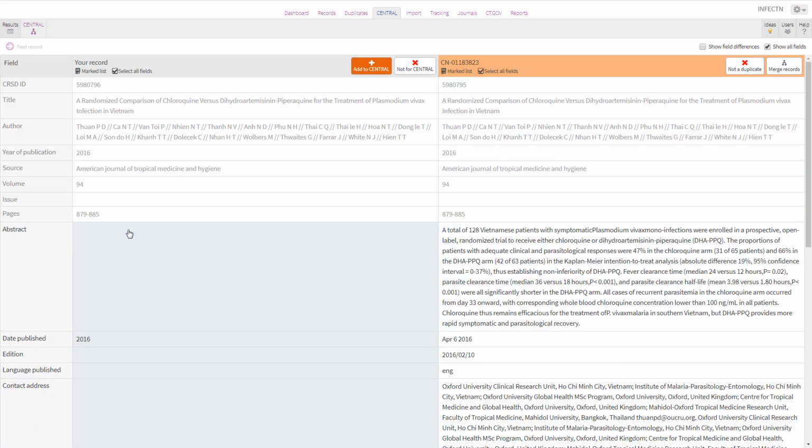So if we click on that record, it takes you into a screen which is very, very similar to the deduplication screen. The difference is that you're merging Central records here, not merging your own reference records. So whatever values you choose will be the values that end up going live in Central.